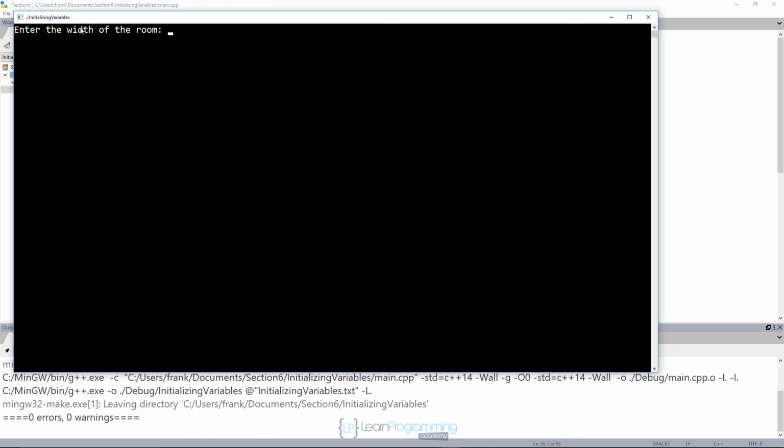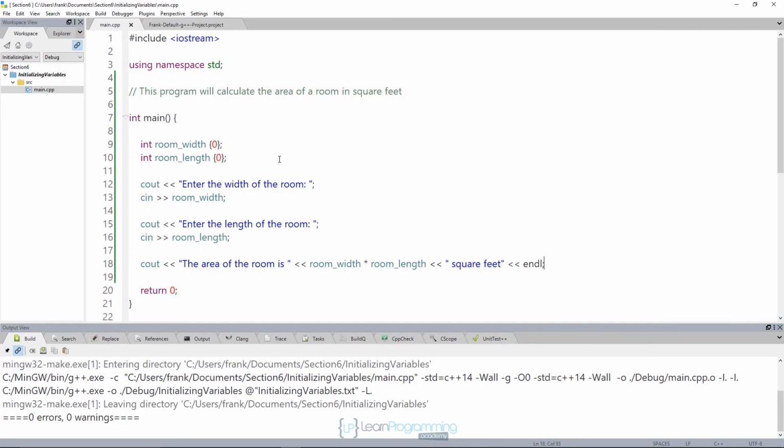We get a clean compile and it says enter the width of the room. Let's say that the width is 10 feet. Enter the length of the room. Let's say it's 5 feet. Always remember, know what to expect. I expect a 50. Press enter. It says the area of the room is 50 square feet. So we get back what we expected. Always think about what you're going to get back before you do this. Otherwise, you may have errors that you didn't think about. We'll press any key to continue.